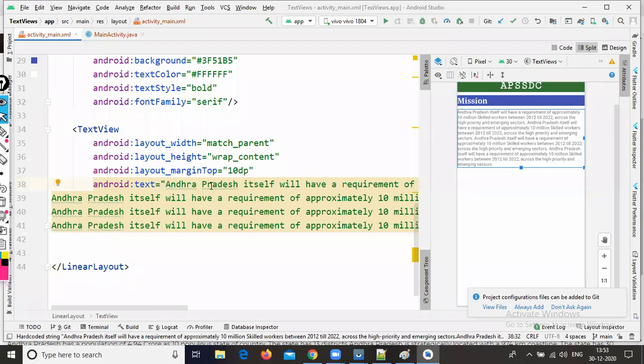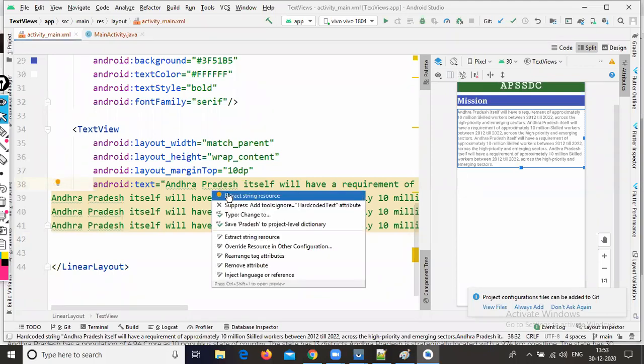Click on Alt Enter. When I click the Alt Enter button on the keyboard, there is a suggestion called Extract string resource. Just select this Extract string resource.